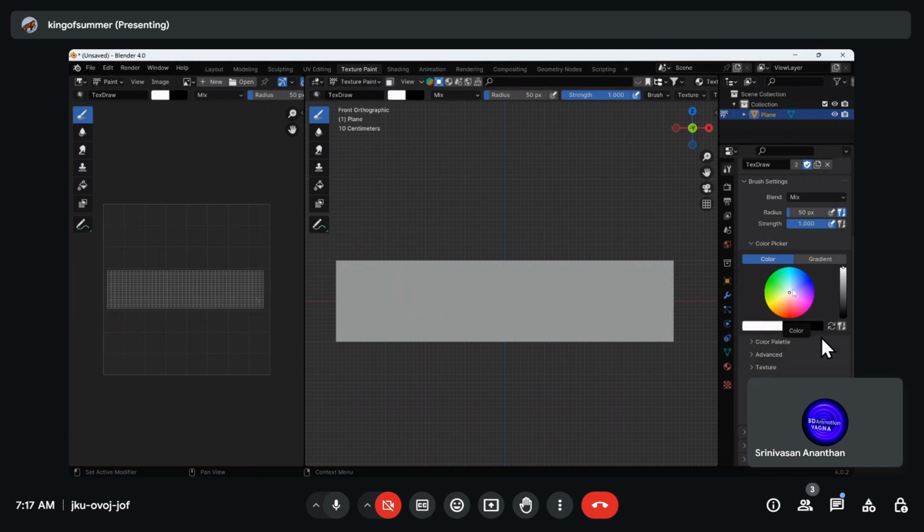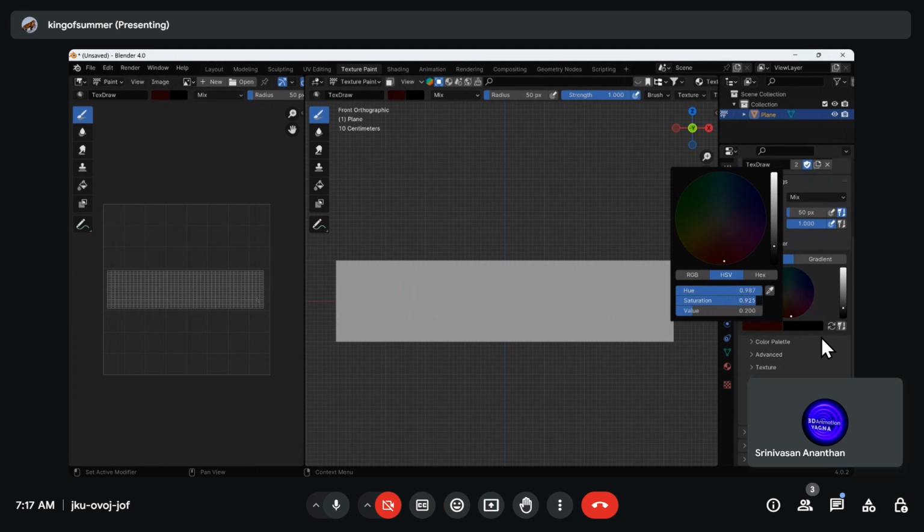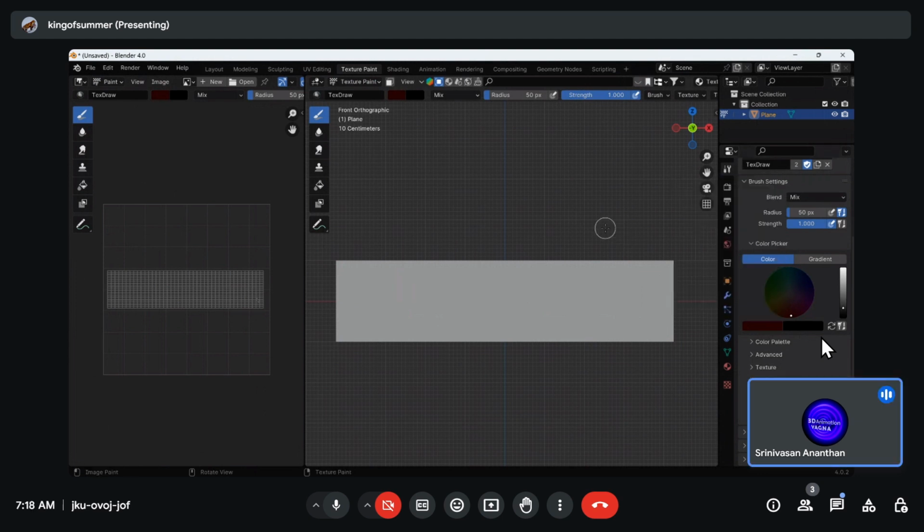The circle is there. So pick some color, some red color or something, maroon color. Go to that color box and click on it. Value should be like point two, something like that. It should be darker. And then saturation point nine. Okay, fine. Now we are going to paint this, but what stroke method?